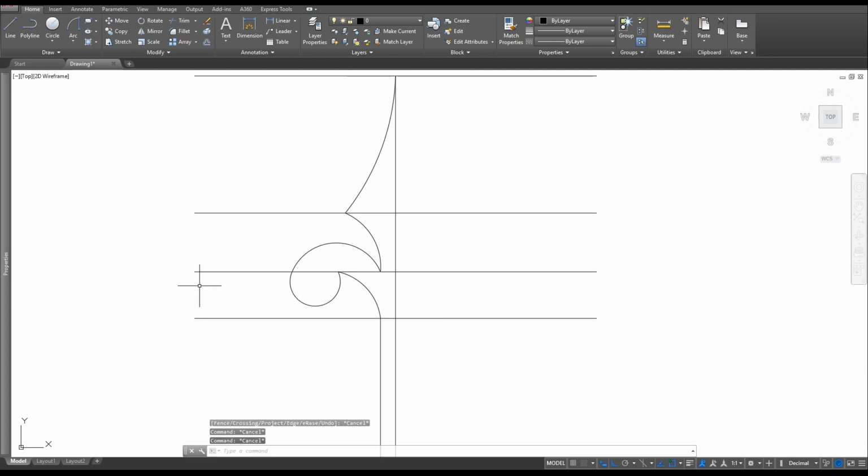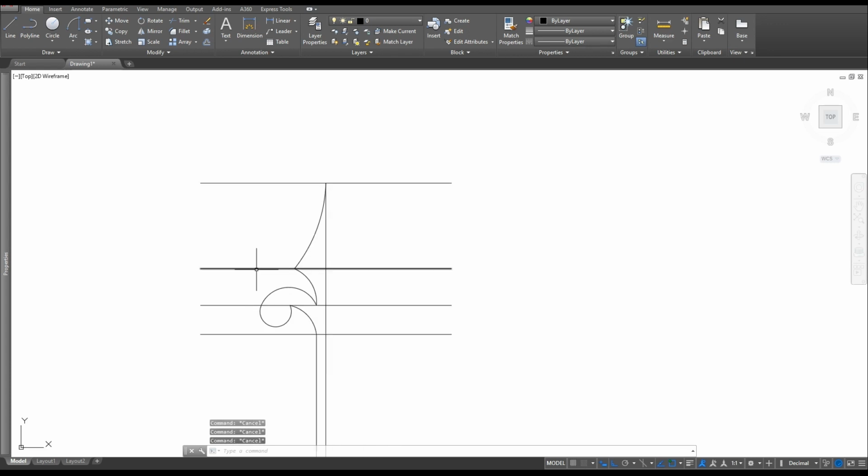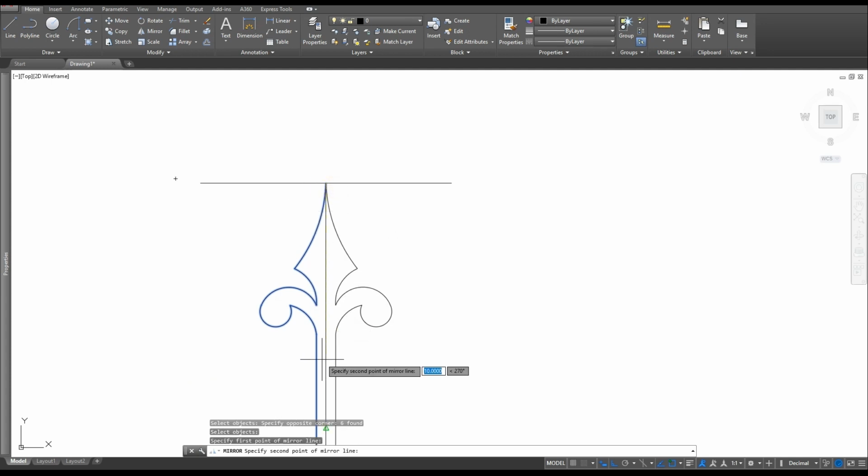Alright, so now I've taken care of all the basic geometry that I needed to create that with. Let's go ahead and do a little bit of mirroring. But first, let's go ahead and erase these lines. Mirror command. And I'm going to select all of my objects that I just created except for my beginning two lines. Enter. From that intersection down to the midpoint, or if you have your ortho on, just go straight down.